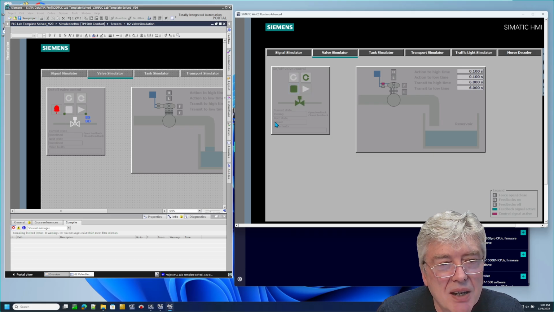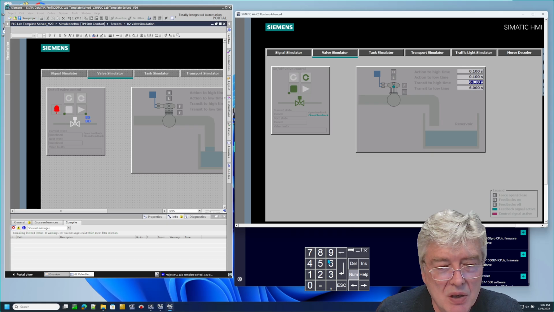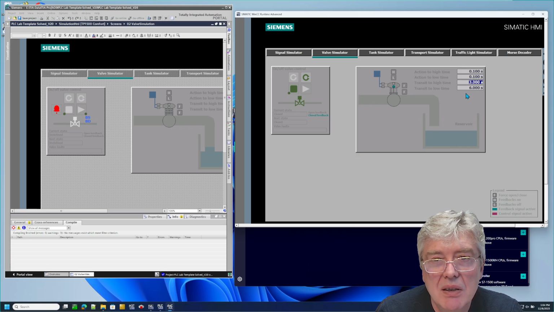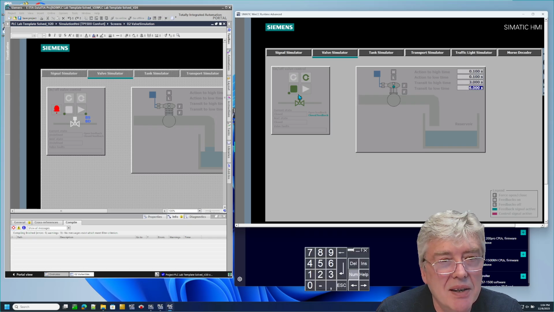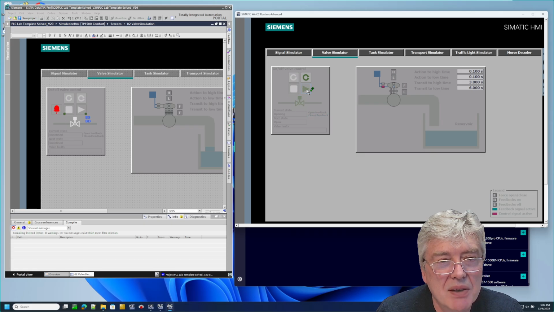Closed, it's closing, and it should get to closed eventually. Okay, so that's just the way it works. I can go back to automatic, then I can control it here again, and so on. Let's see if we can simulate an error. Now we have closed, transit to high time. I think the timeout here, but I can set this one to, let's say, 3 seconds maybe. And then I should probably get an error if I try to open it.